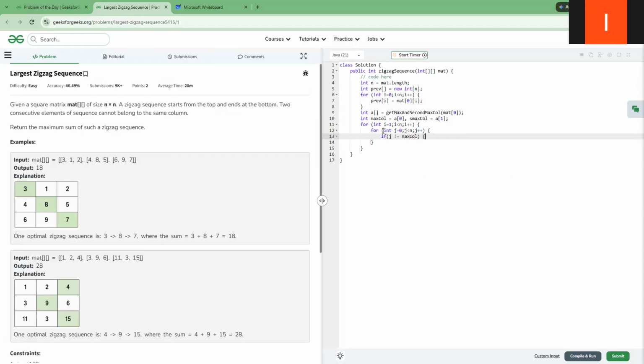It means if j is equal to the maximum column, whatever maximum column we have achieved in this row, that is the 3, that is the zeroth column, and the element is 3, that is the maximum we have achieved. And if I'm on this element, I cannot take 3, right? I will take the second maximum, whatever it is. So second maximum is 2.